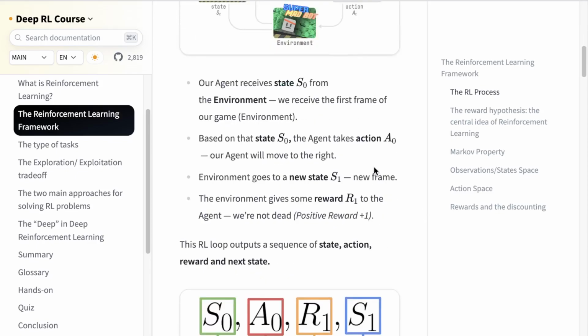The agent receives state 0 from the environment. We receive the first frame of the game. Based on state 0, the agent takes action 0. Our agent will move to the right. The environment goes to state S1, which is a new frame, and gives some reward, here R1, to the agent. We're not dead, and that's a positive reward, +1. So in this environment, just being alive is a positive reward.